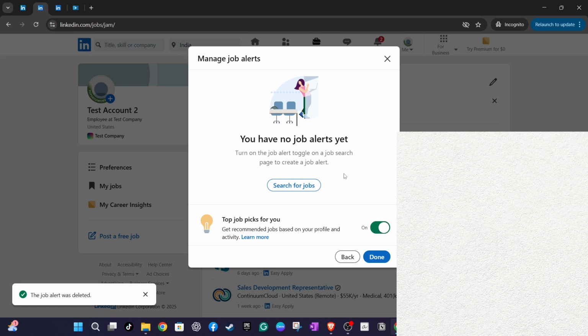And there you have it. You've successfully removed a job alert from LinkedIn, making your notifications a bit tidier. This will help you stay focused and ensure that you're only seeing the opportunities or information that matters most to you.